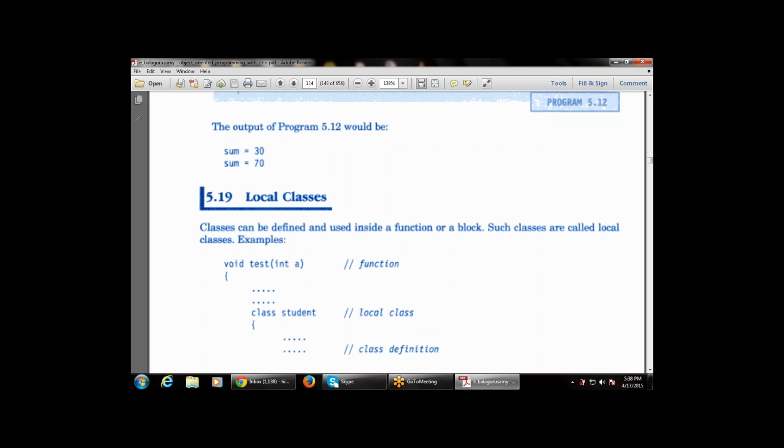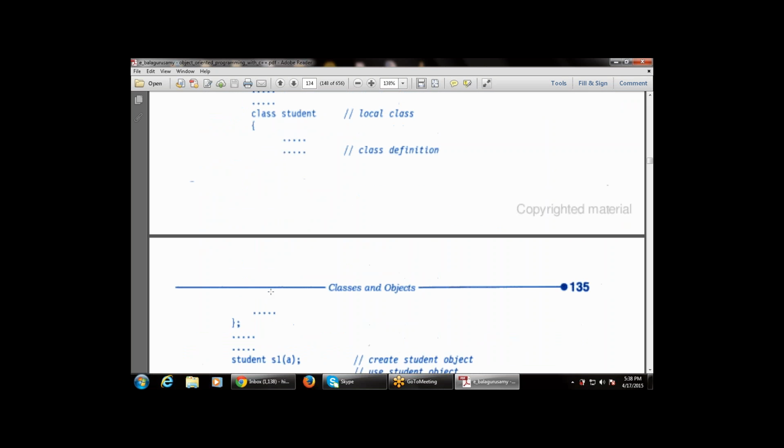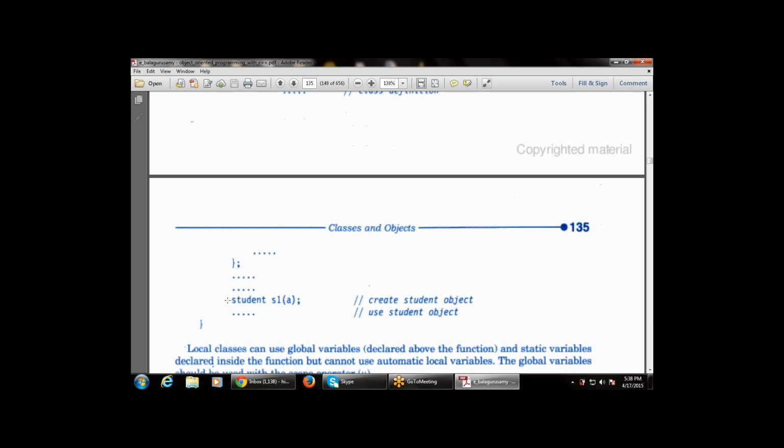For example, this is the function, void test int a. Void is the return type, the name of the function is test, and the argument list is int a. Then within the curly braces there is a class. A class has been defined inside the test function, that is class student, a local class, and there is a class definition. Then there is a closing curly brace and a semicolon. Then student s1a creates the student object, then we use the student object.